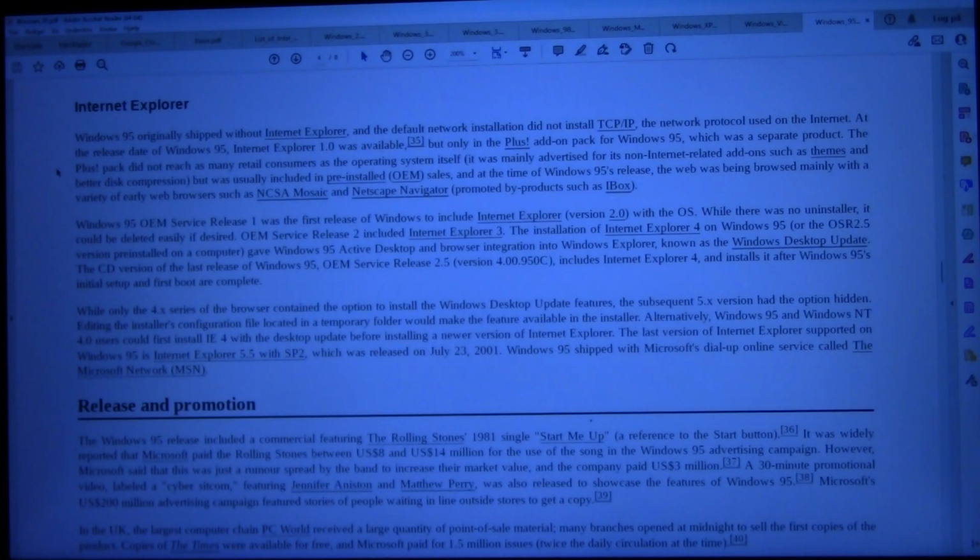It was mainly advertised for its non-internet related add-ons such as themes and better disk compression, but was usually included in pre-installed OEM sales, and at the time of Windows 95's release, the web was being browsed mainly with a variety of early web browsers such as NCSA Mosaic and Netscape Navigator, promoted by products such as iBox.